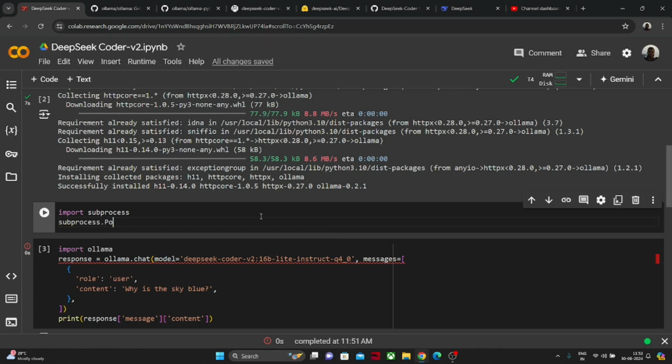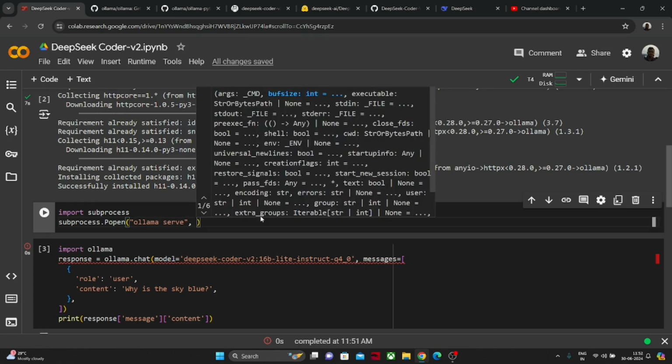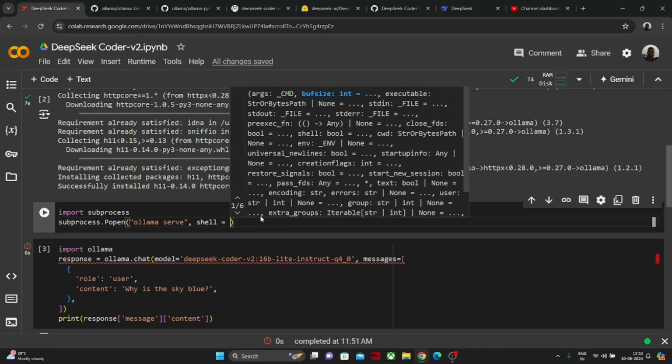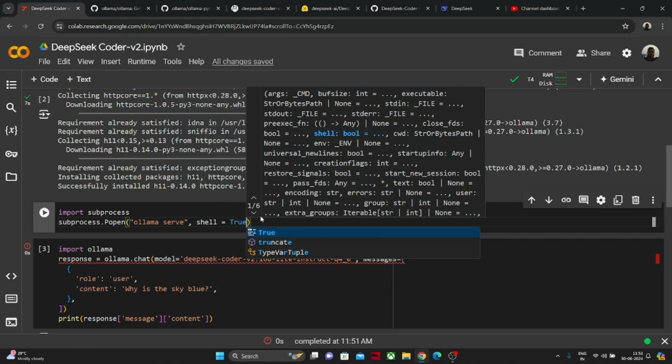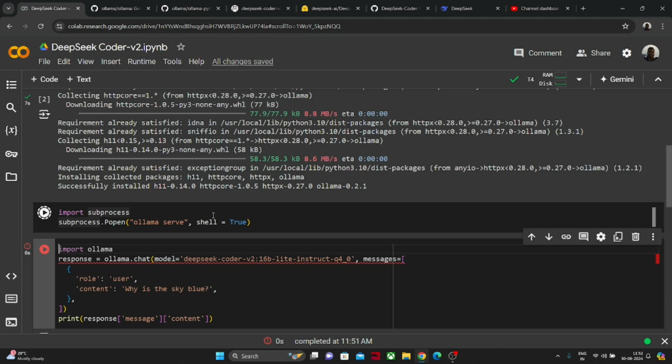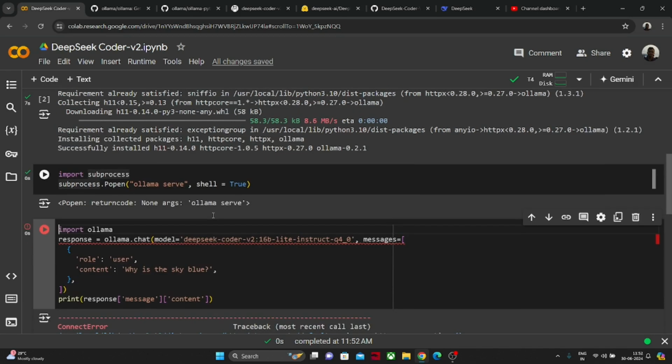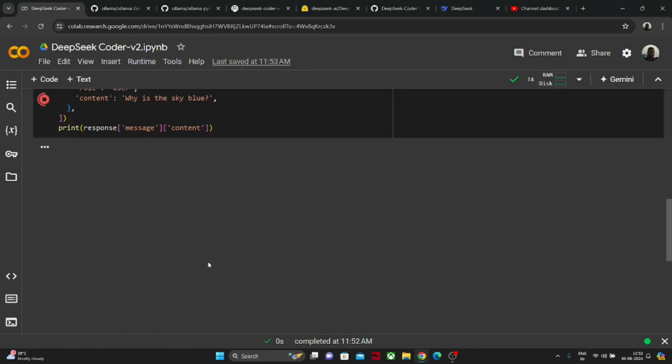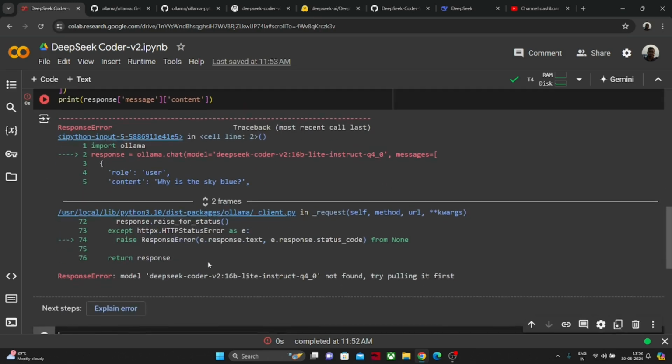So subprocess.Popen, and then we can pass ollama serve. This command will run Ollama in this notebook. We also need to pass shell equals True. So now run this cell, and Ollama will be running in another process of this notebook. Now we have Ollama running in this notebook. Let's run this cell, and we will see the output of this.